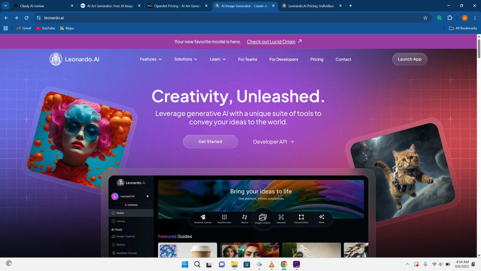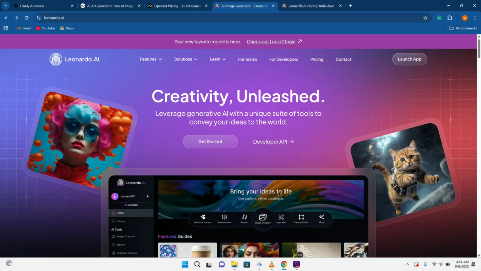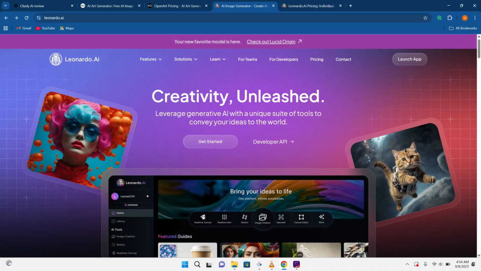What's up, creators? Today we're pitting Leonardo AI, now backed by Canva, against the community-driven OpenArt AI. Which one's delivering the best art in 2025? Stick around, I've tested both so you don't have to.